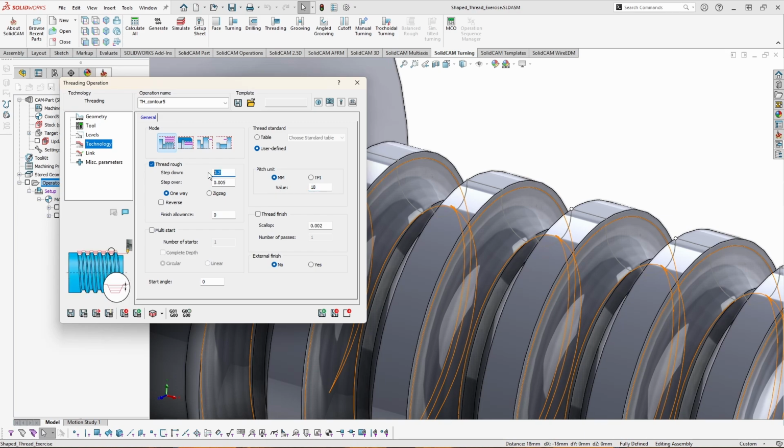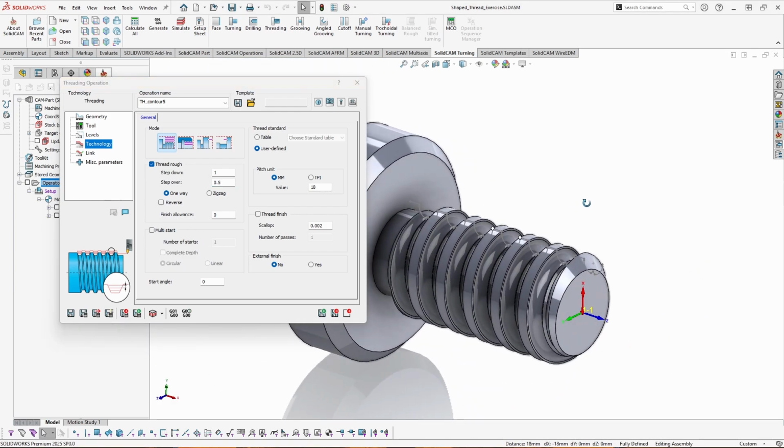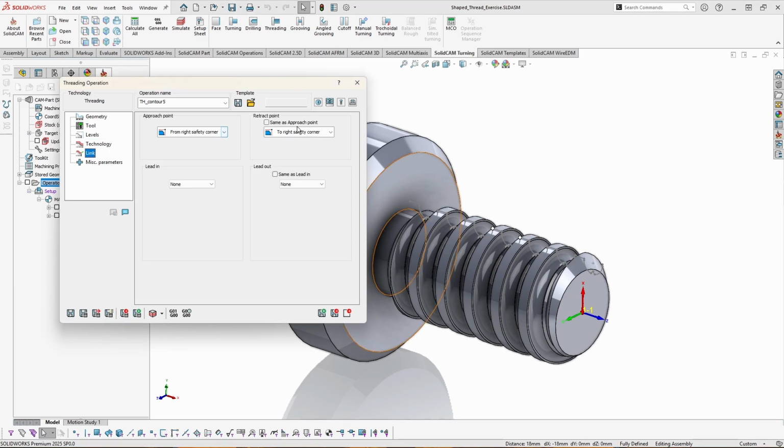We will be using a step down a bit rougher, let's say 1 millimeter and 0.5 millimeter step over. Of course, here we can select a multi-start, but we don't have a multi-start shape thread. For our links, we'll be going from the right safety corner up to the right safety corner, and now we can also go and define the name of our operation. For example, main spindle, OD, shaped thread. And now we can go and calculate our job.